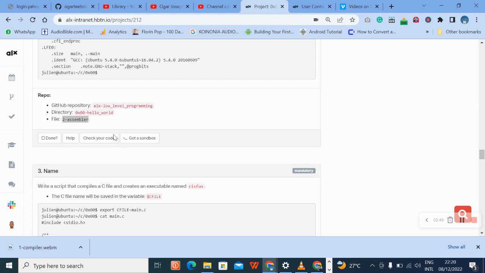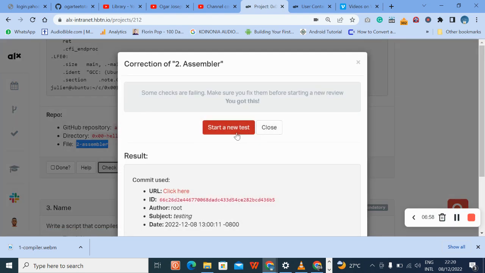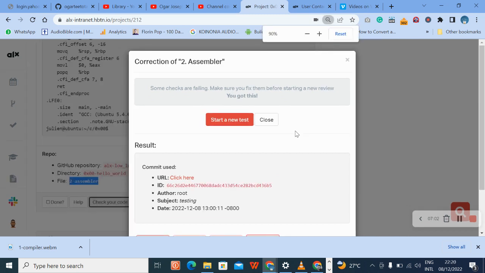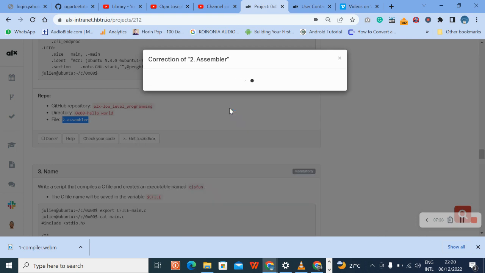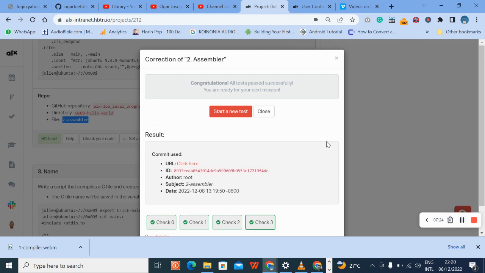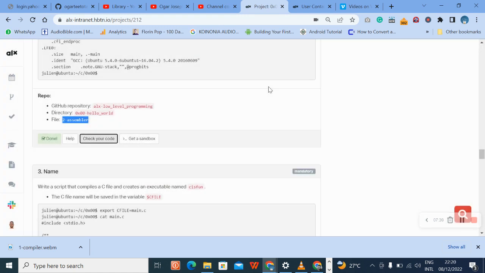And let's go back and check our answer. If it's correct, you will see the answer. Let me reduce my screen so that you can see it. Okay, you can see it. Let me scroll down. Answer is correct. So that's that. I'll stop here.